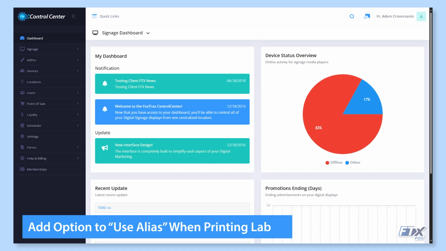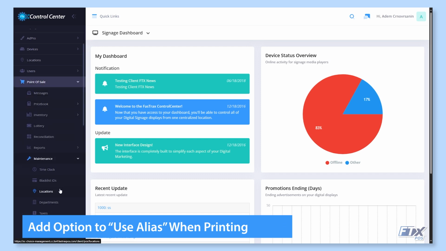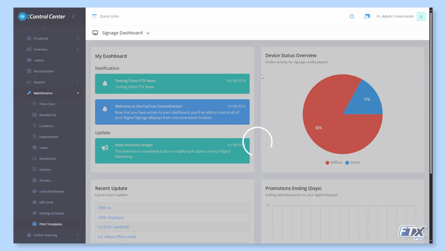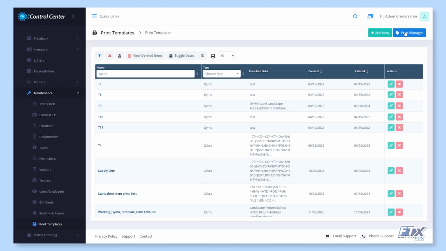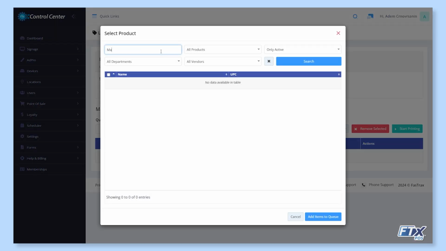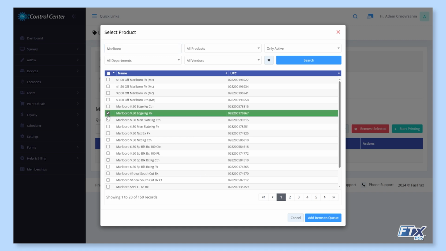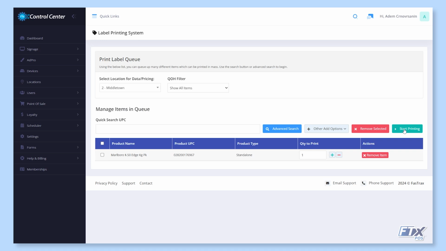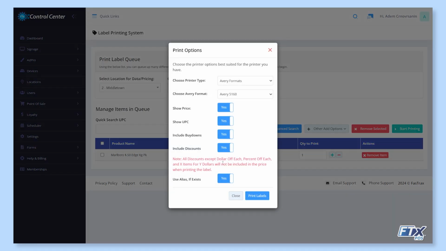And when we are within the Label Printing System module, which we can access via Point of Sale, Maintenance, Print Templates, and then clicking on the Print Manager button at the top right of the page, you'll notice that we've added the ability to print said labels utilizing UPC aliases. More specifically, once we hit the Start Printing button, you'll see 3 additional drop-down print toggles that include buydowns, include discounts, and use alias if exists.